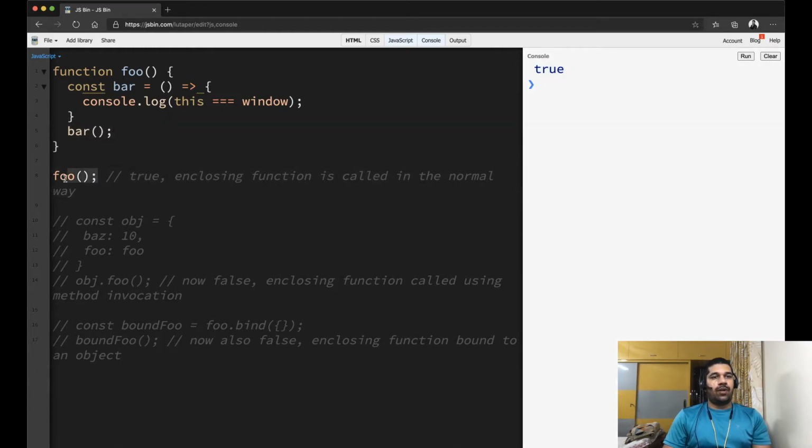Because we are executing the normal function, the non-arrow function, foo function, in the normal way, and when you do that, it is going to point to the global object. That is the rule. That is how we know it, right? So go back to the previous videos and look for this explanation if you're not sure why this is happening.